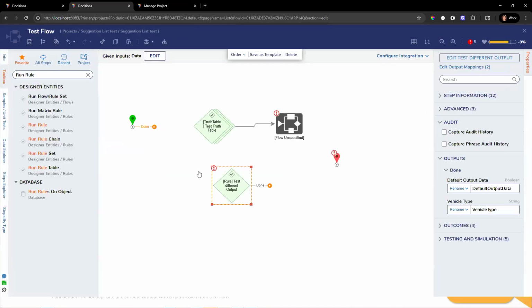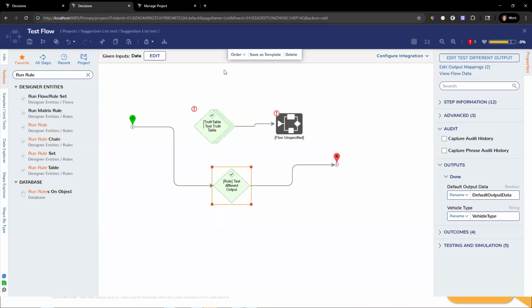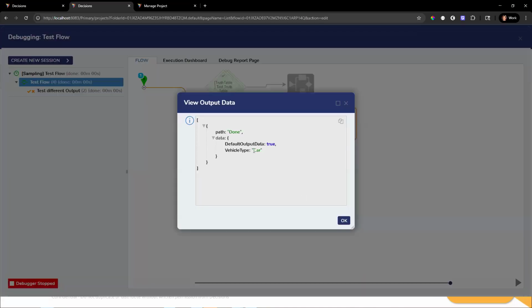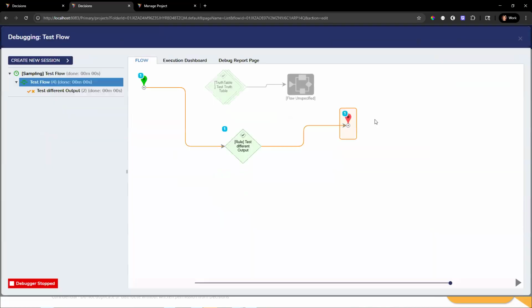Because I think my rule does have an S in it, when you debug it and I look at the output data, you will get your vehicle type car, and also the Boolean value there. So that's a way you could handle that. I think we have some YouTube video content over that I can definitely share.